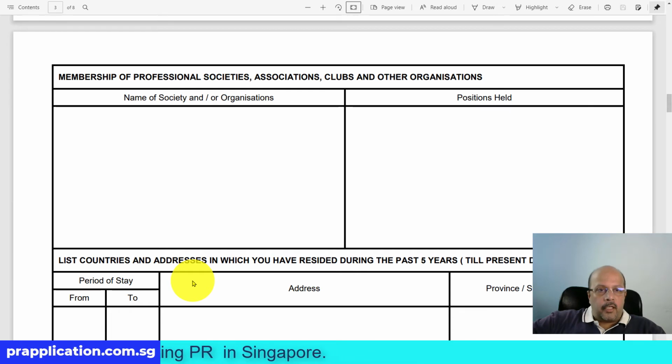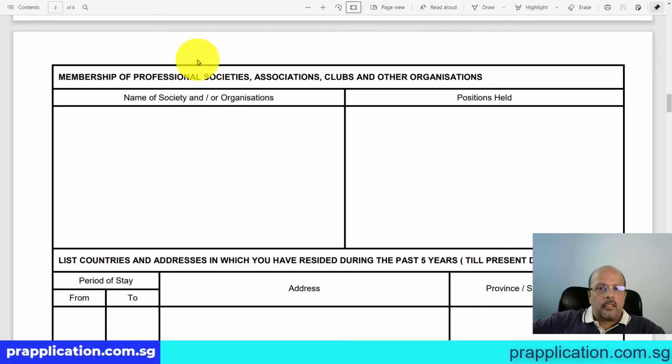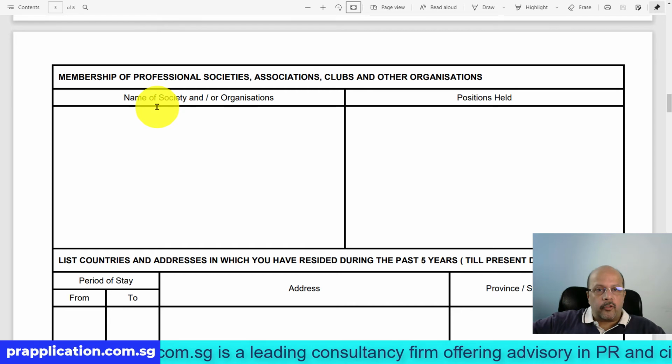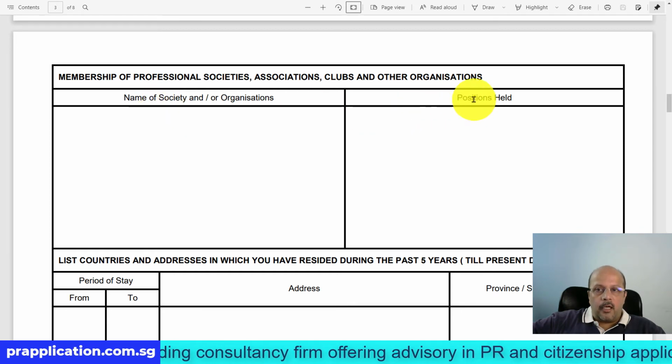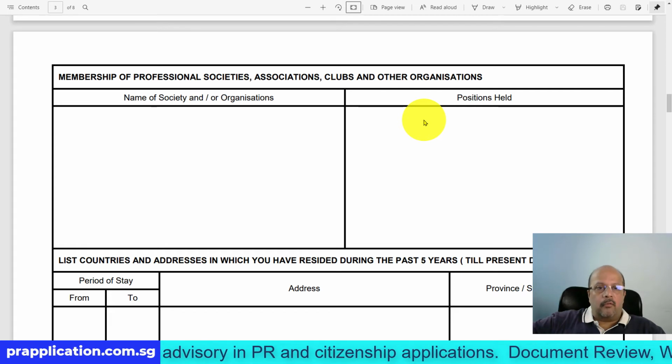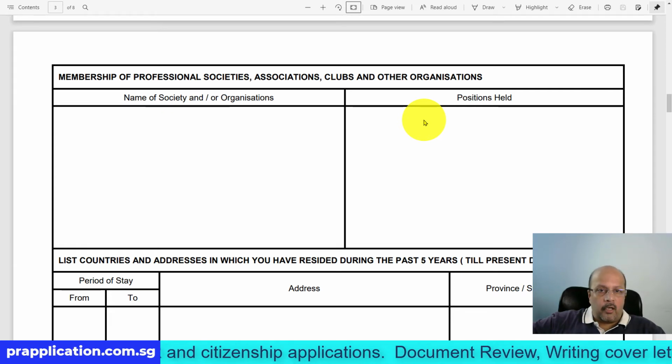Moving on to the next page then, here you have to specify membership of professional societies, associations, clubs and other organizations that you have held any time in past or currently you are holding. So you will have to specify the name of the society or organization and the position that you held. Again, in this section, many people leave it blank, but it is possible that you hold some kind of position and that you can very well mention over here. For example, you might have been president of your cultural association, so you can specify over here.